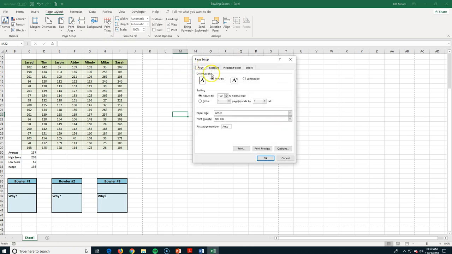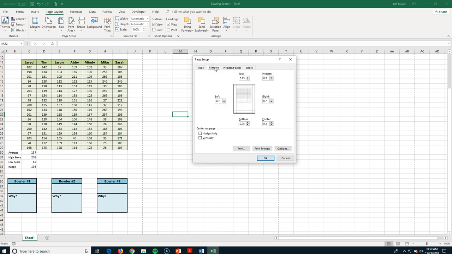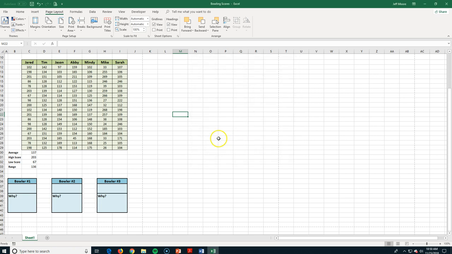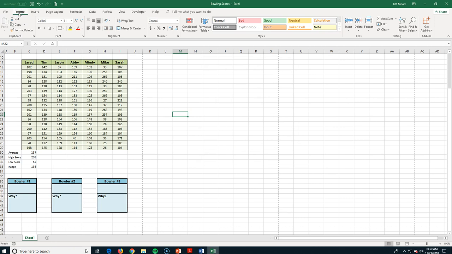Here's my page setup. As I look at it, I want to go into my margins. And here in my margins, this is how much room I've got around the page. I want to center this on the page horizontally, center it vertically. We're going to click OK, and then we're finished. Save this document as a standard Excel format and upload it to Canvas, and then you are done.